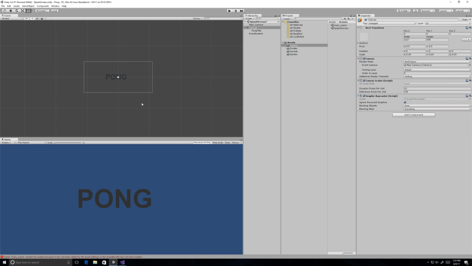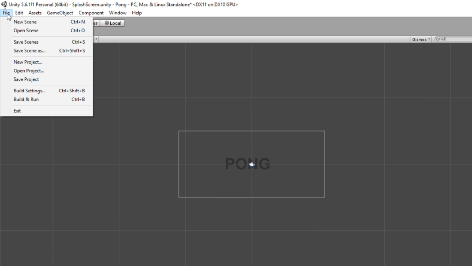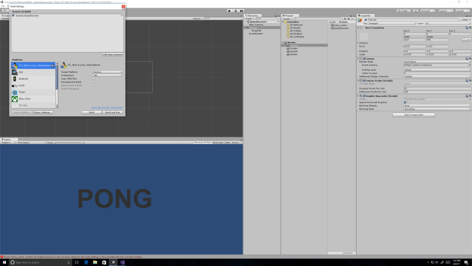And then what I'm going to need to do is basically set up the build settings, and that's going to be where I define all of my scenes and how they load. To get to that, I come over here and I go File, and then I go Build Settings. And then I'm going to go Add Open Scenes. So that's going to be my splash screen right like that. And I can close this.